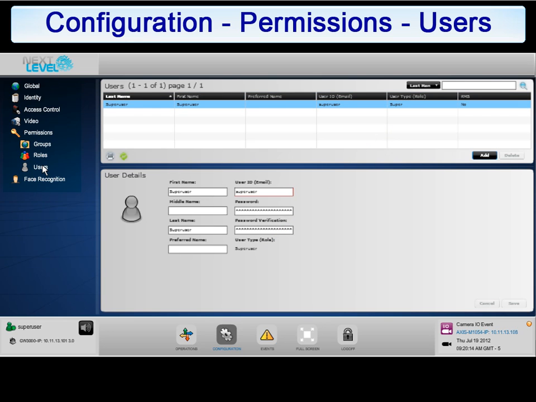The user details in the bottom pane list the user fields, which can be edited. These details include the first, middle, and last name, plus a preferred name that the user wants to be called. The user ID is set using an email address for the user. The user ID must be unique to that user, and cannot be applied to other users.